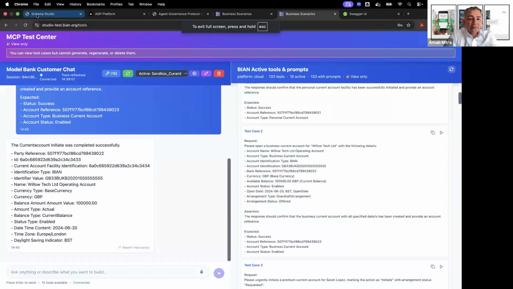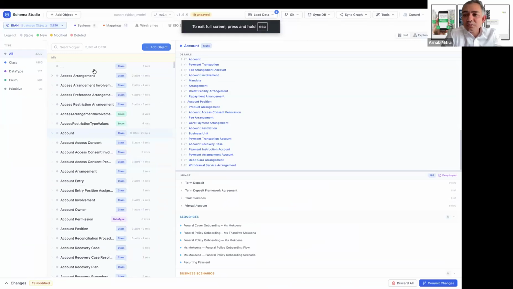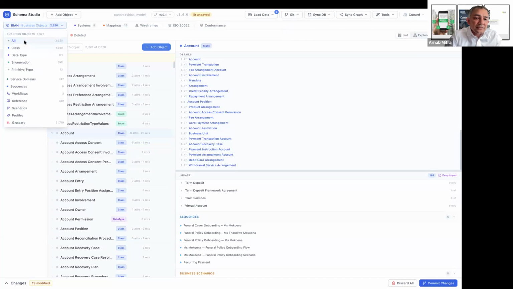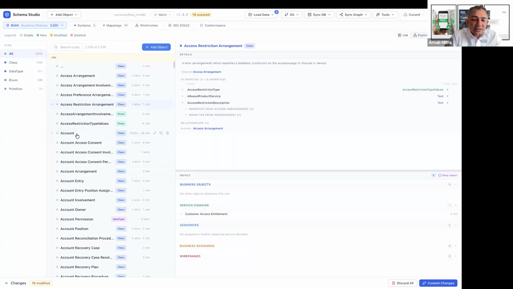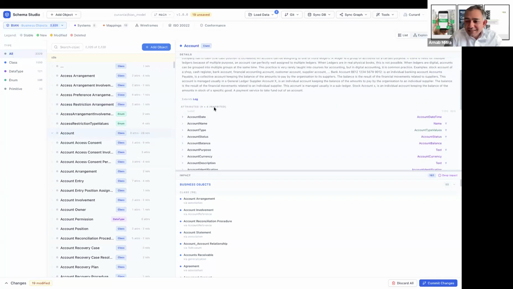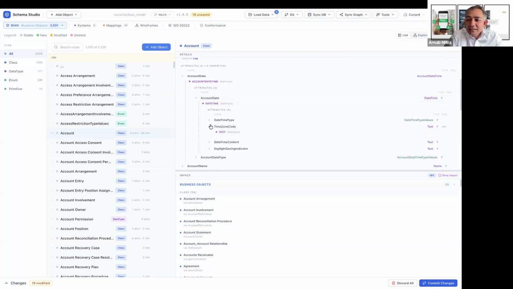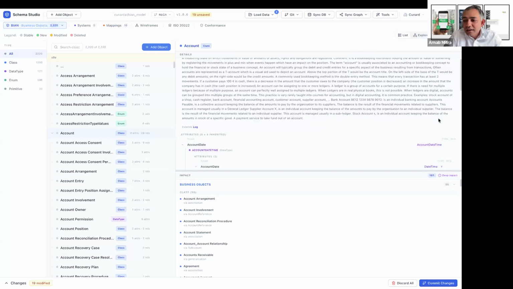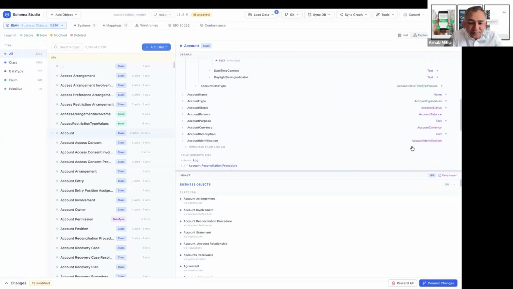What does it look like? It looks a bit like this at the moment. So these are all the BIAN artifacts. Firstly, we have the business objects. You can see different business objects here. You can see account, for example, and we have all the attributes of account. We have the sub attributes of account, and you can go down to any level within that business object. You see their data types, you see whether they are required or not, and all of that.